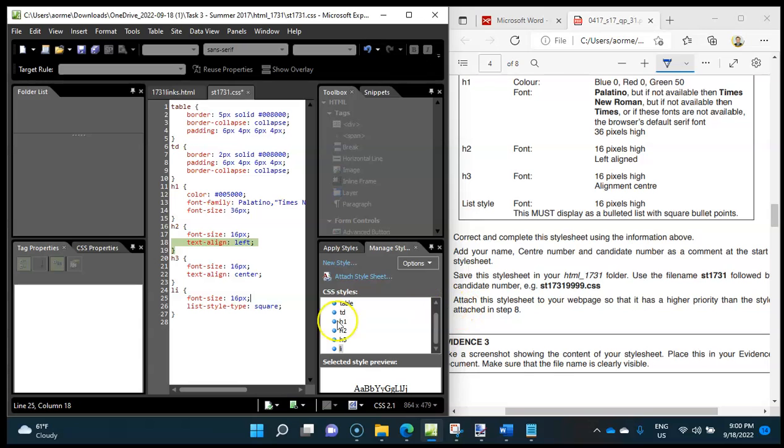Then it says correct and complete the style sheet using this information above. Add your name as a comment at the bottom. So to do that, I just put a slash, my name with my center number first, and then my candidate number. Okay, I close with a slash like so.